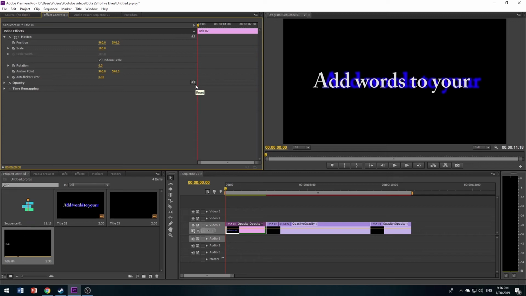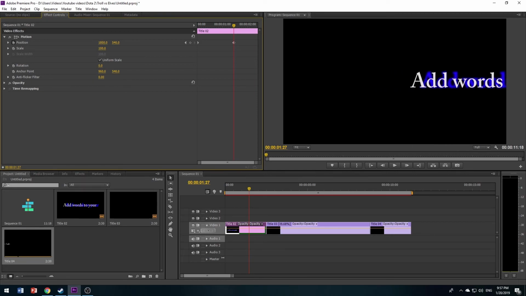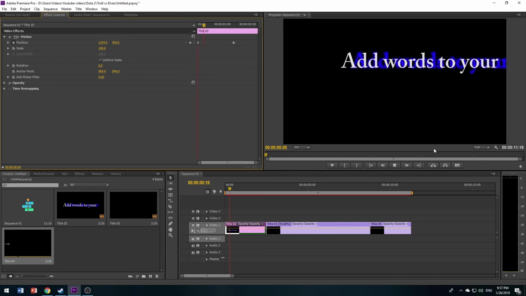So for example, you want to move your words in an angle from here to here. You can always do this. Set a keyframe, and then you move to the back, and you can drag this. Drag to the right. This one drag to the left to move up. So you can see that your words move to the corner.